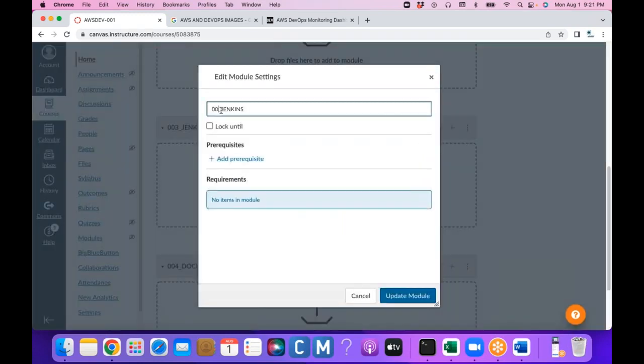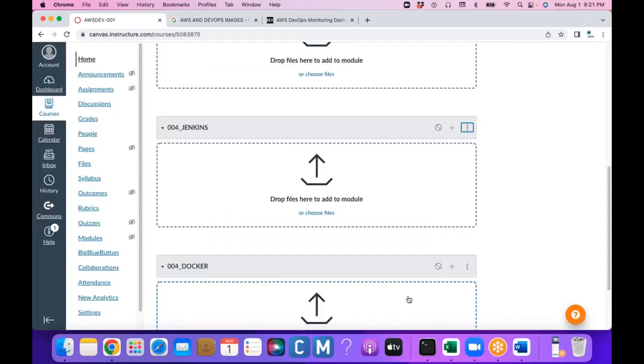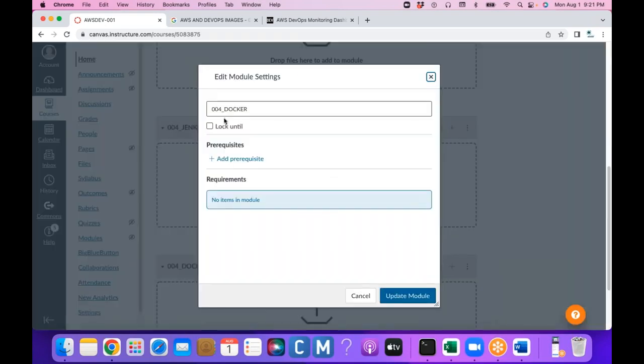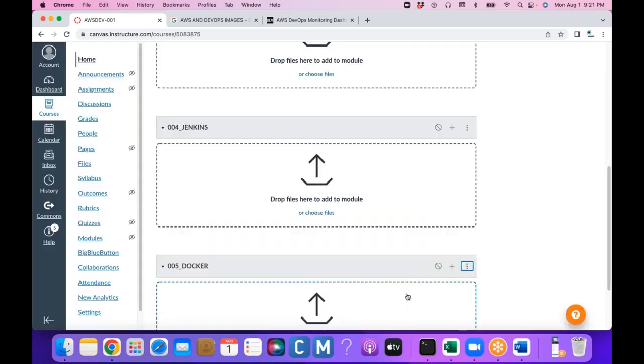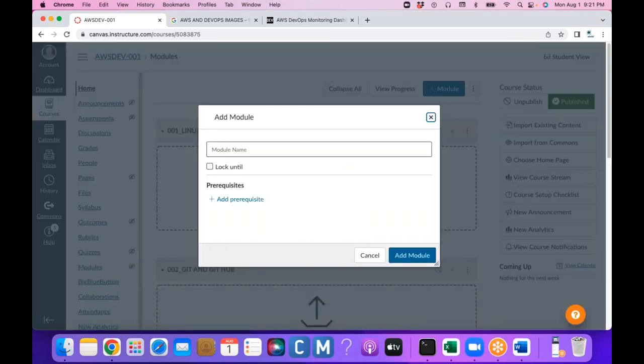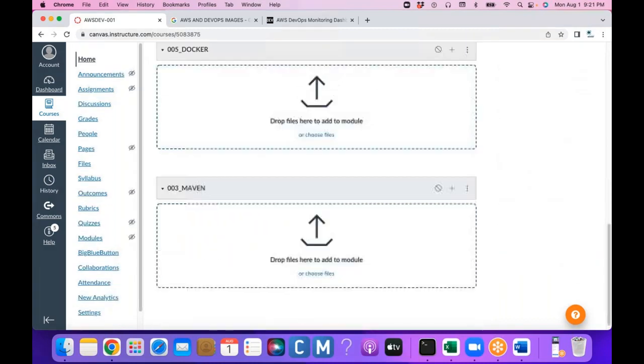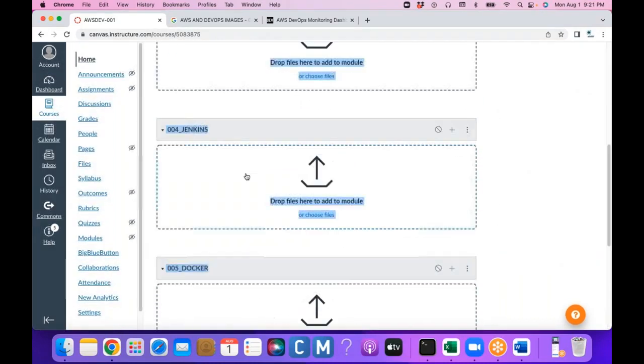So 4 is updated and Docker is 5, right? Yes. The third one will be Maven. Third one is Maven. M-A-V-E-N, right? Not I-N, it's E-N. Okay. Maven. If you want to move it, you can move this one.